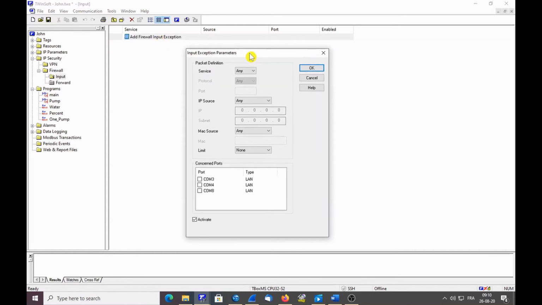So the first exception I will put is regarding Modbus communication, because Twinsoft uses Modbus to communicate to the TBox. So if we want to be able to access TBox with Twinsoft, we have to add the service Modbus. Then we can select which IP source, which MAC source we will allow to access TBox. I will leave any IP source, but it can be a single IP address or it can be a subnet. MAC source, well, it can be any or a single MAC address.